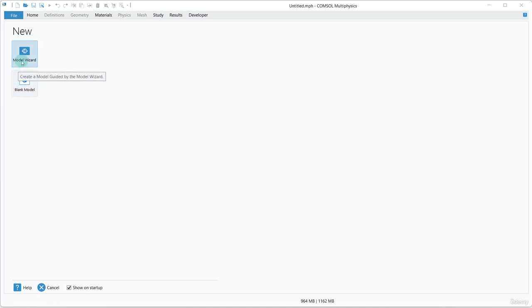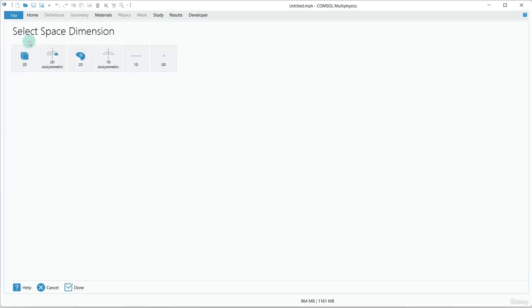For that, I will click on this Model Wizard, and you can see here it shows the option of Space Dimension. Under this Space Dimension option, you will find different options. For example, 3-dimensional, 2-dimensional, 1-dimensional, and 0D as well. Also, you can find this 2D axisymmetric and 1D axisymmetric. If your 2-dimensional or 1-dimensional objects are symmetrical objects, then you don't need to design the whole object. You can design half of the geometry and simulate your problem, and after that you can mirror your results. So these are the space dimension options.